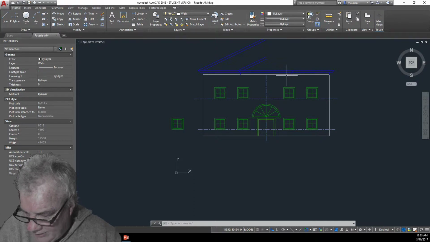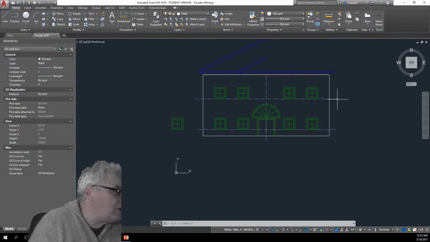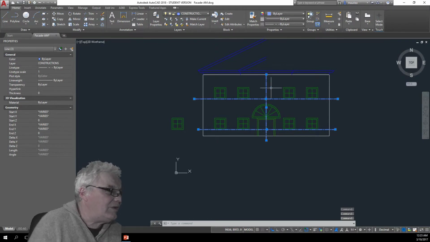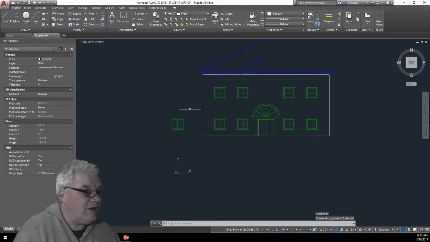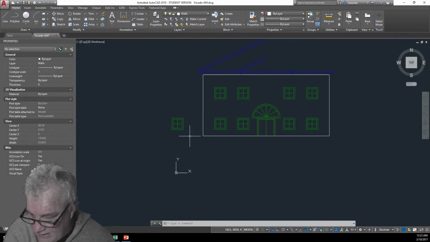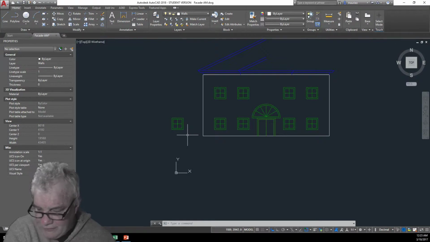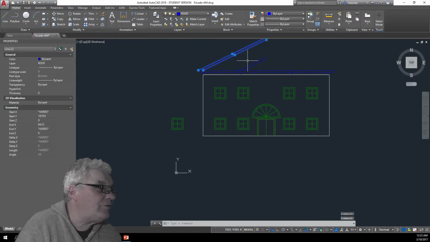Select the four angled lines of the roof. Erase the light blue center line. Oh well, they're going to go too. Sorry, I think they're light blue. Anyway, delete. Okay. I don't know if that window should be over there. Of the roof. Okay, so the four angled lines of the roof.